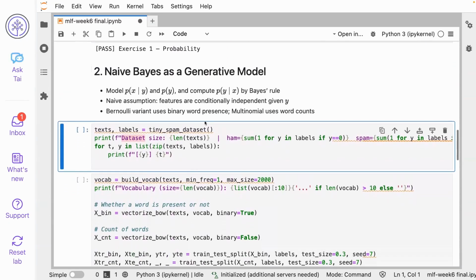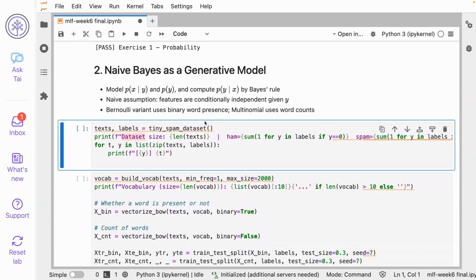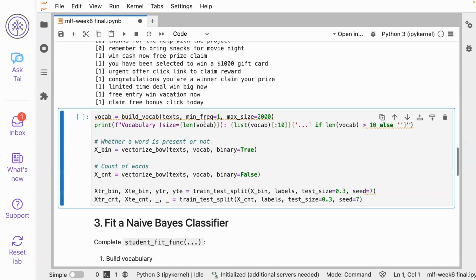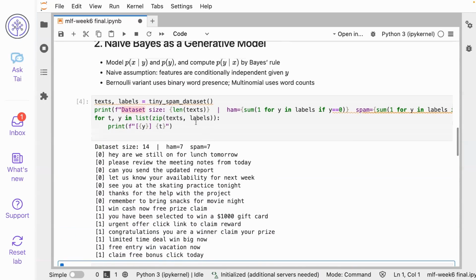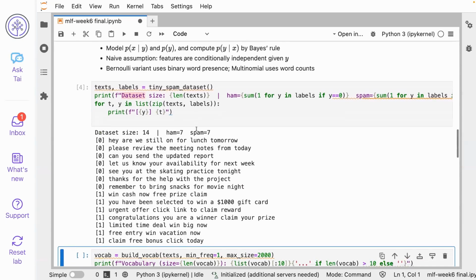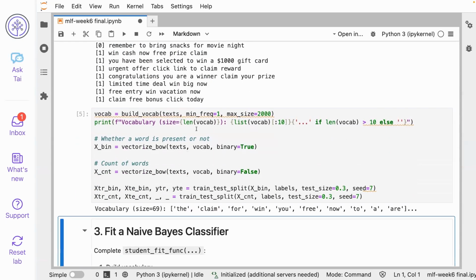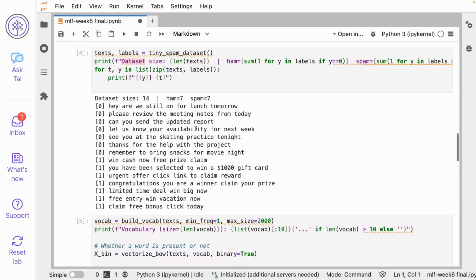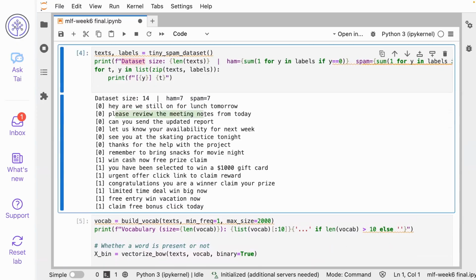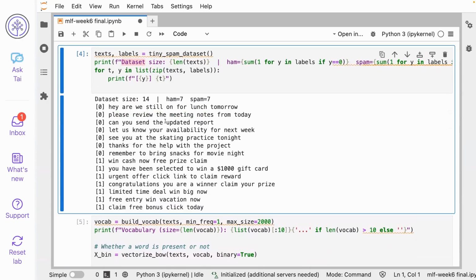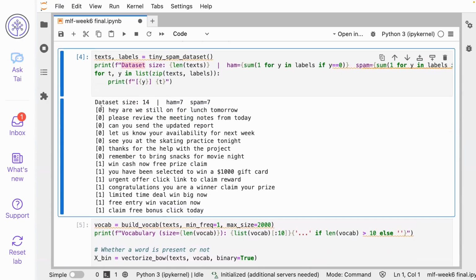So now let's do some Bayes as generative models. Let's say we just have a data set here of some texts being spam or non-spam. So this is a very small data set, with 14 examples. Here the label 0 just means the email is not spam. Actually this is not really email, but just some sort of text. You can think of it as email, whatever.